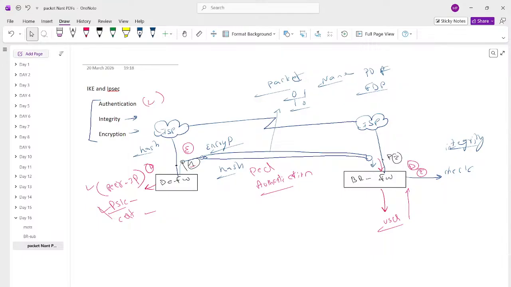Yes, clear. Okay, then in our tunnel we have two main phases: phase 1, phase 2. Okay, so what is phase 1? Phase 1 we generally call the management traffic or management tunnel. Then phase 2 we call the data tunnel or actual data traffic.